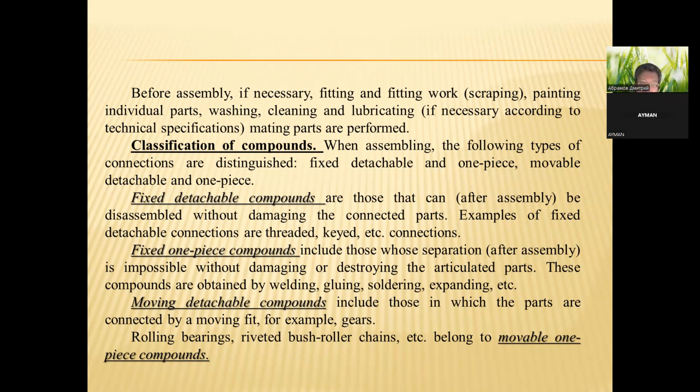And now, classification of compounds. When assembling, the following types of connections are distinguished: fixed detachable and one-piece, movable detachable and one-piece. So first, fixed detachable compounds.